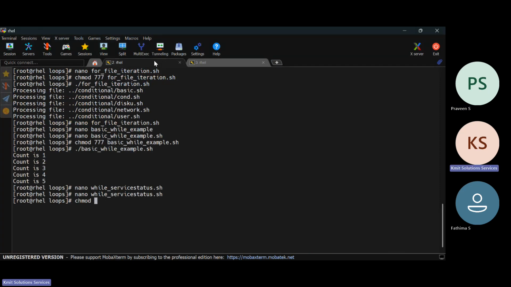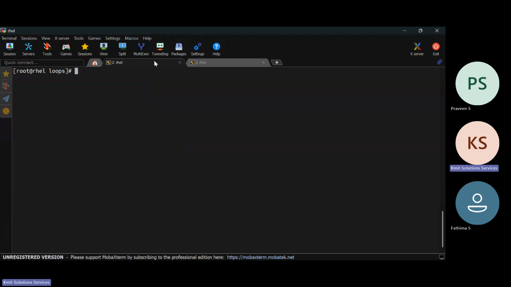So I will give full permission again. Now our service is active. So I'll say dot slash and run the script. The service is running. We'll wait for 5 seconds. Again, it is saying service is running. It is within the loop, right? This is a real-time example of the comparison we do. See, it is running.